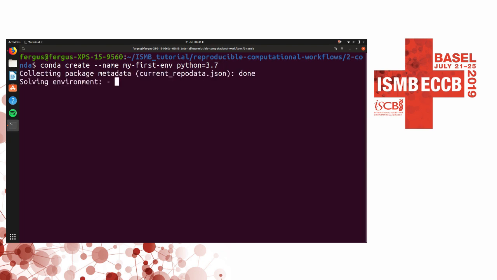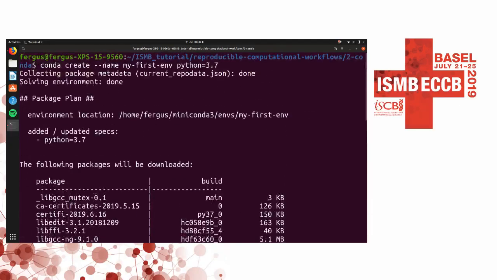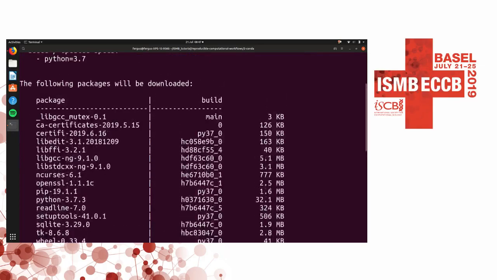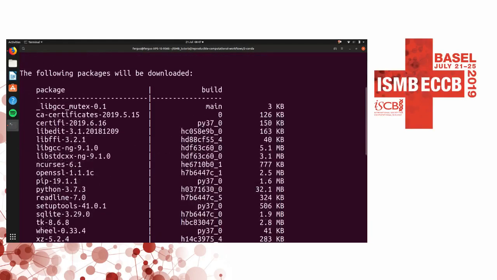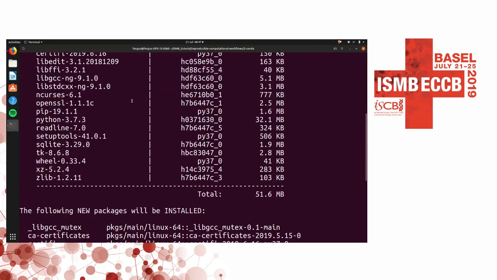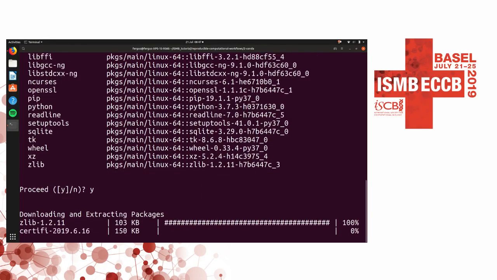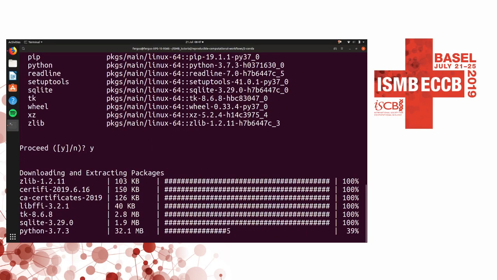If we press Enter, then Conda will go and try to solve for the environment. You'll probably see more on your screen than this because we're quite zoomed in. But all it's saying here is that it's managed to solve the environment, so solving environment equals done. Then we're going to need to install a few packages to do so. Do you want to proceed? We just say yes. It'll download these packages. You see really here the only large one is Python along with a few basic dependencies. And then very shortly it should hopefully be done.